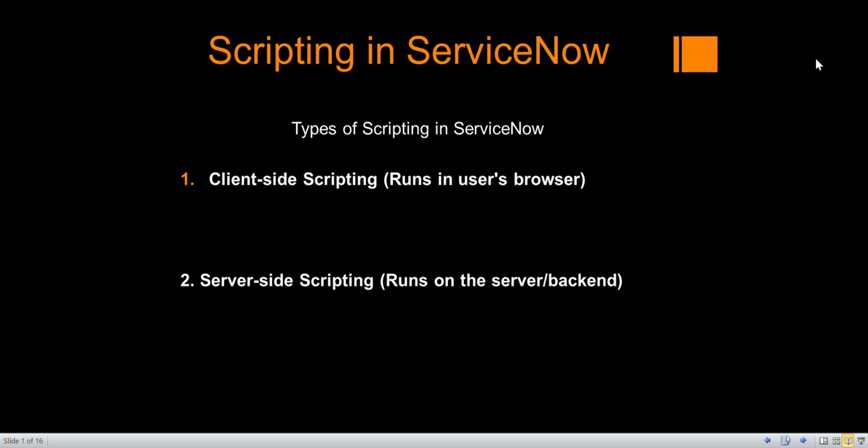Hello all. Today we are going to discuss scripting in ServiceNow. In the previous part, we discussed client scripting. This part will continue with server-side scripting. Regularly in ServiceNow, we have two types of scripting: client-side scripting and server-side scripting.